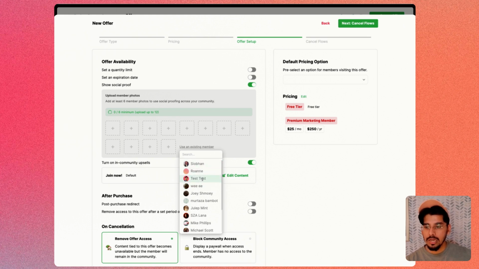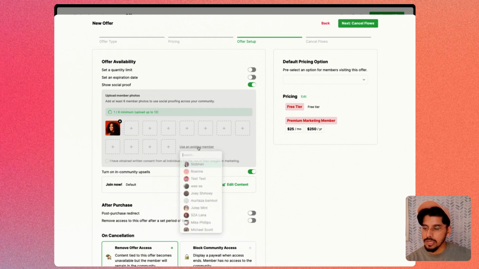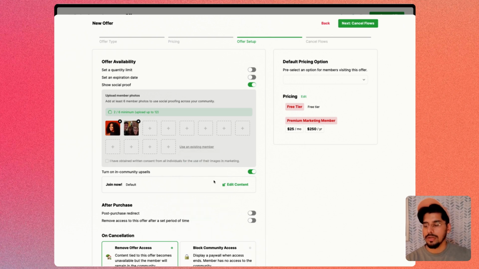So I'm going to grab 3 existing members. I'm going to grab one member over here. And then, yeah, there we go. So I've got one member added in. I'm going to add in another member, and then I'm going to add in a third member over here. Okay, great. So I've got these 3 members added in. We're just going to require that you have some consent from these folks as well. So I'm going to check this box and say that I do.